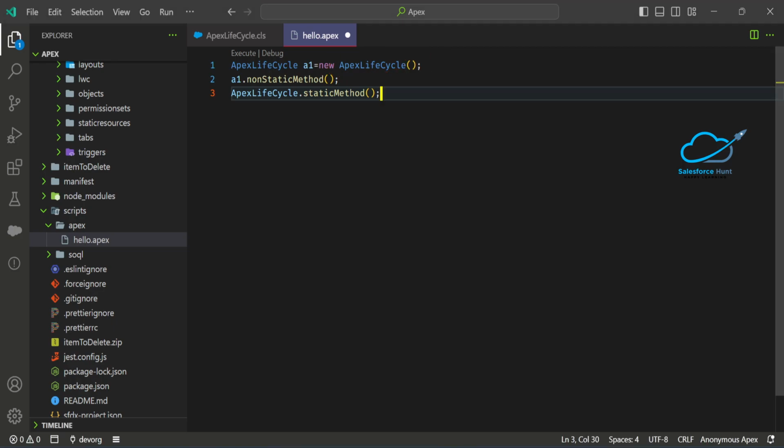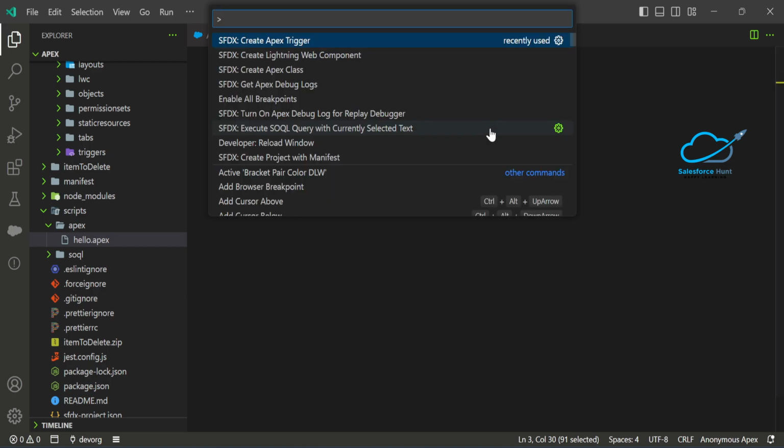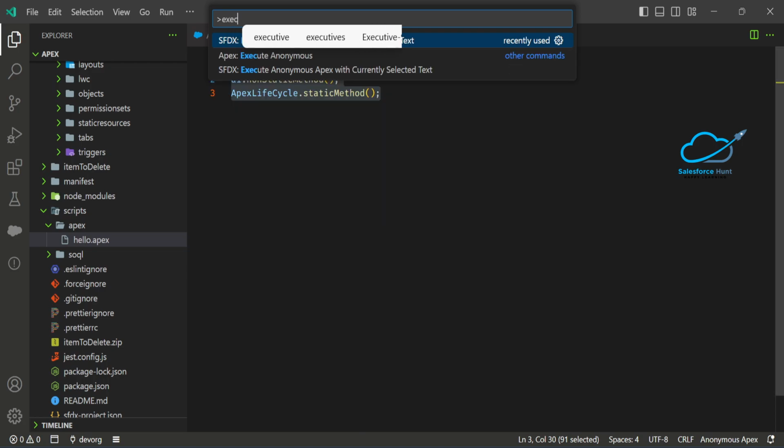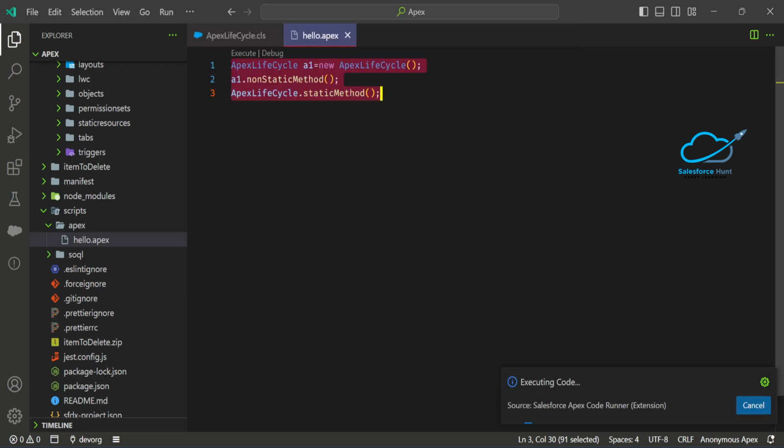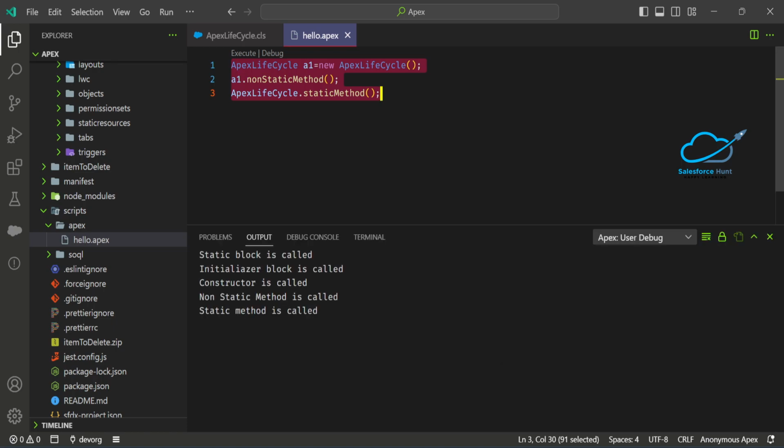Just here, you have to do one thing. Once you've done it, let me save this file. And once you've saved it, you can see Execute. Just click on this Execute, or another option I have: select your code, press Control Shift P in Windows, and here choose Execute Anonymous. So you can also use this command. So you can execute here, and please observe.